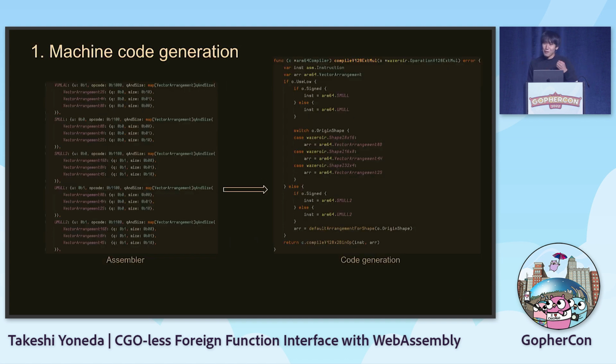So let me share some code snippets from the actual implementation of wazero. We've actually implemented all the ARM64 and AMD64 instruction formats, and then I'm using those assemblers to translate the Wasm SIMD instructions, for example, this case, translating a SIMD Wasm instruction to the equivalent ARM64 instruction while keeping the semantics of WebAssembly. So this is how the machine code generation of the compiler works.